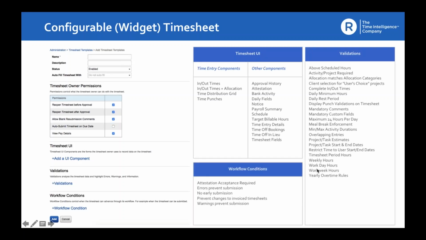In the older timesheet templates, there would be a fixed number of options, and you have very limited flexibility to make the timesheet entry process more robust. For example, your organization may have a mandate to have attestation that comes from users when they're submitting the timesheet, or you may have a daily minimum hours requirement that users must comply with, or even the ability to provide warnings but still allow the submission to go through.